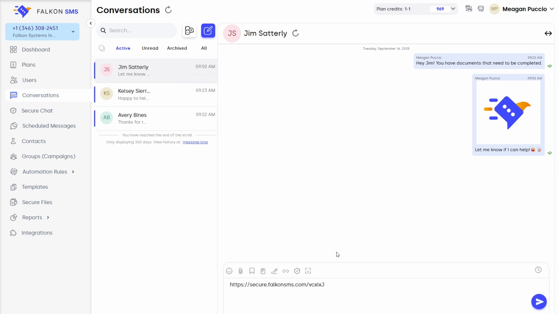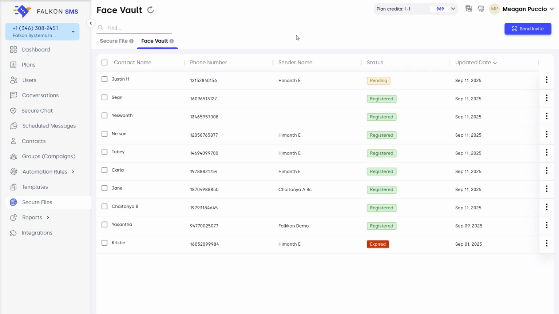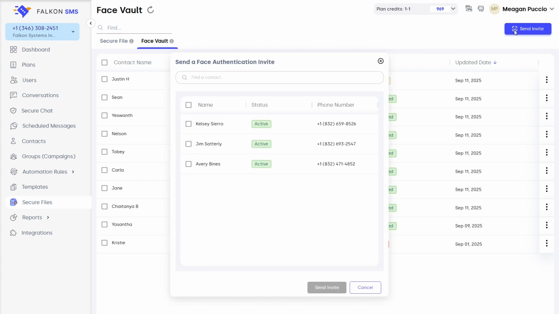Your recipient will get a link and they will verify their identity before accessing the file. Under the dedicated tab, you will see a full overview of secure files. You can check the status of your documents, see who has access, manage permissions, and from here you can also view your face vault, where you'll see who's registered to receive facial recognition secured documents. If you need to add someone, just click Invite at the top right-hand corner.